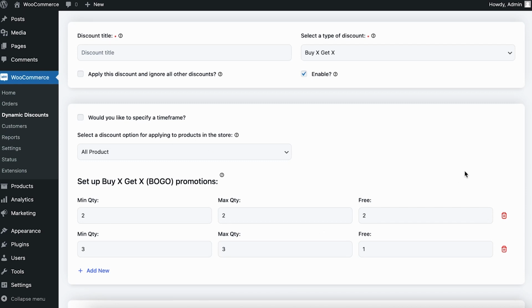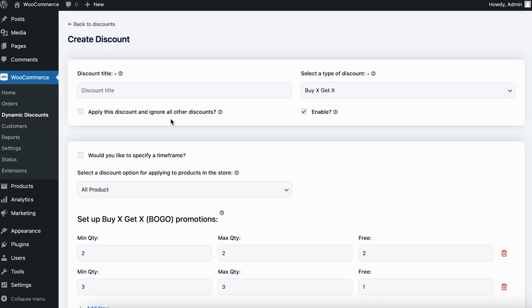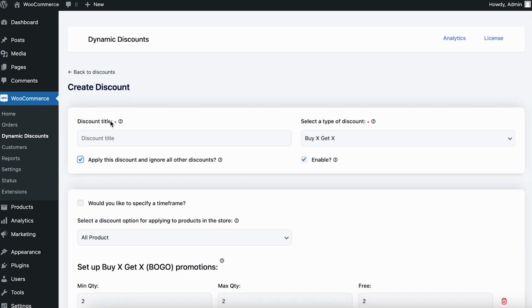Now you can utilize this however you want, and you can add as many buy X get X promotions as you want within this one discount. Now you can see we have another option here called apply this discount and ignore all other discounts, right? Now this is something that you can enable, and once you do that, no matter how many discounts you have on your dashboard, only this specific discount will be active and the other ones would be deactivated. All right, so that's about it for the basic overview.